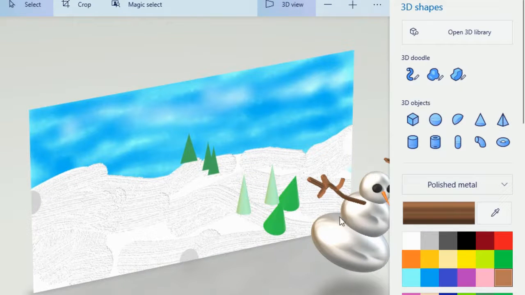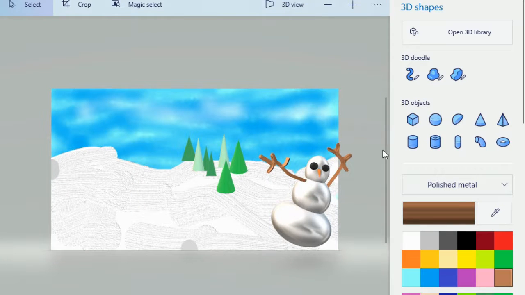Notice how my snowman is in front of the background canvas. The cones for the trees are in front of the background canvas, right? They're not actually touching, making it 3D.